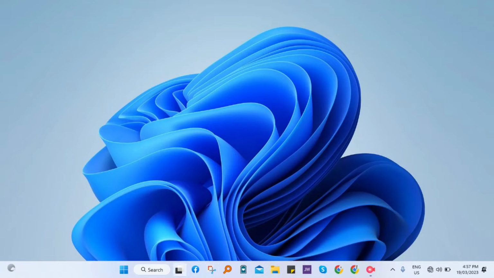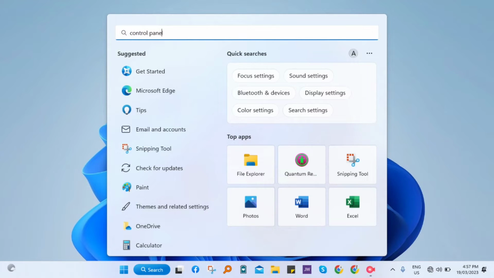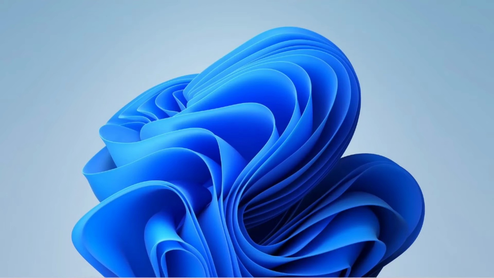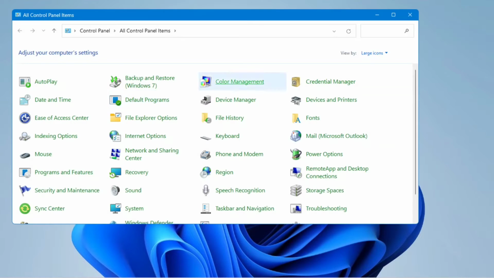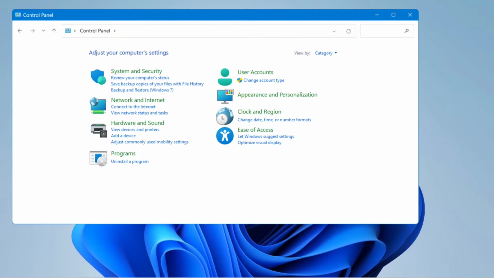Today I'm gonna show you how to uninstall Visual Studio Code completely. All you have to do is go to search, then type control panel. After you click control panel, go to the right corner and click large icons.